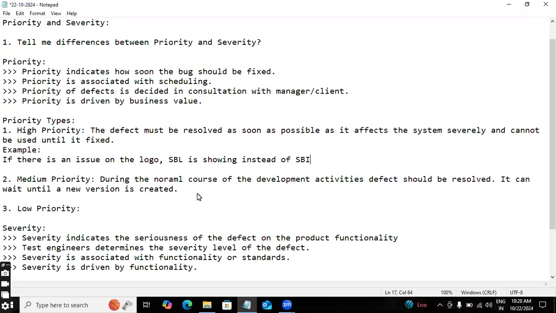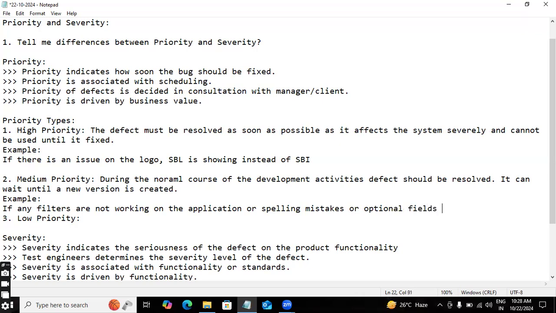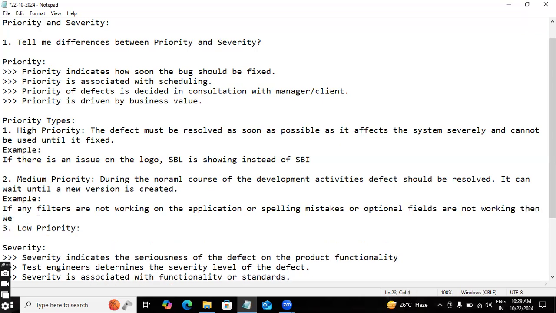Now coming to medium priority. I'm going to provide one example: if any filters are not working on the application, or spelling mistakes, or optional fields are not working, then we are providing medium priority.